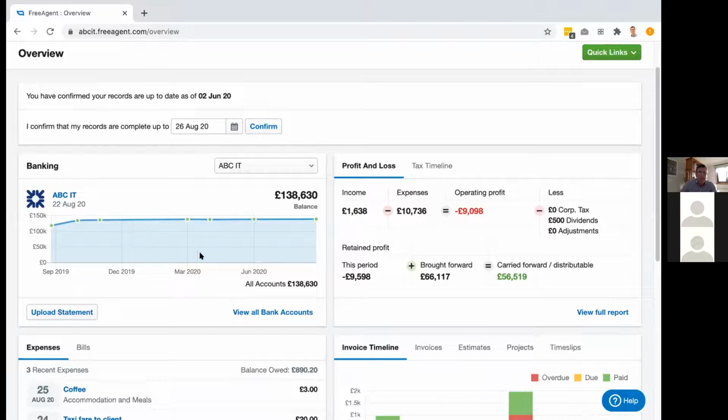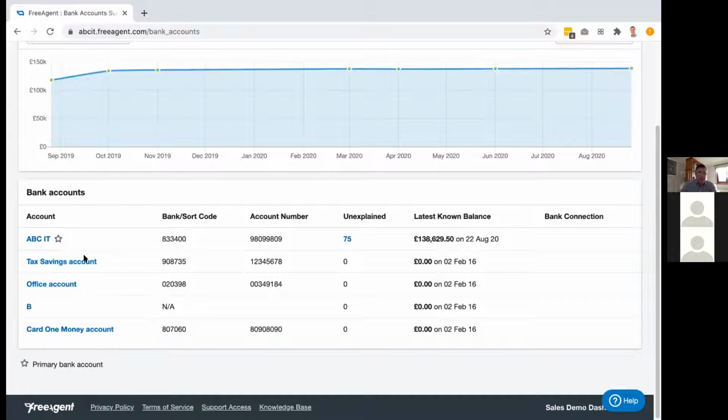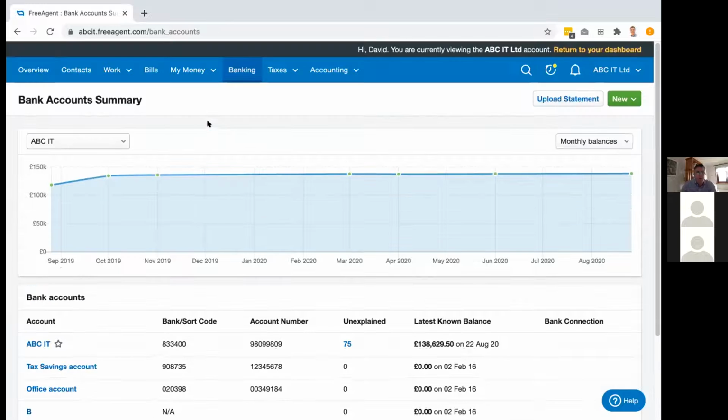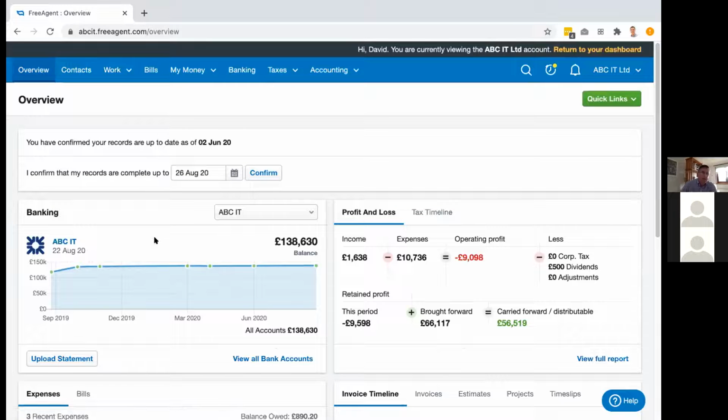Banking, we aggregate all your bank accounts. You can have a multitude of bank accounts in there, whether it's a savings account, whether it's a euro account, dollar account. It's entirely up to you. We'll do the foreign exchange currency calculations every night, sorry, to reconcile them.